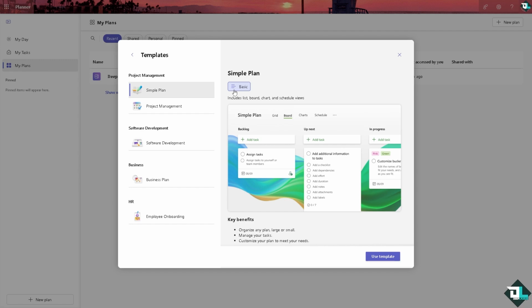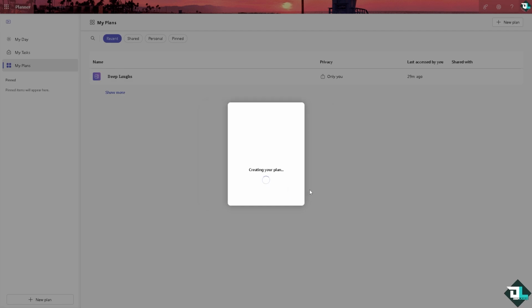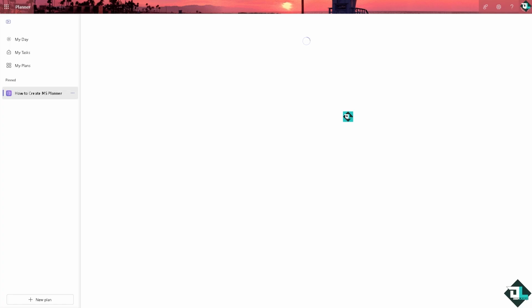Maybe we're going to go for the simple basic plan, which includes list, board, chart, and schedule views. Let's click that and use the template. You can rename the plan this way and add it to your pinned plans if you wanted, and you can add it to a group as well. All right, just click on create and wait while Microsoft Planner is sorting things for you.